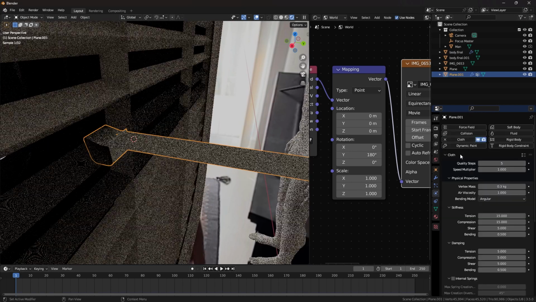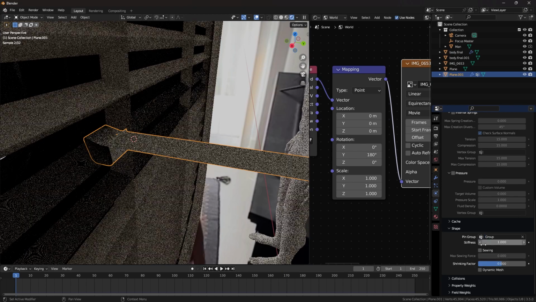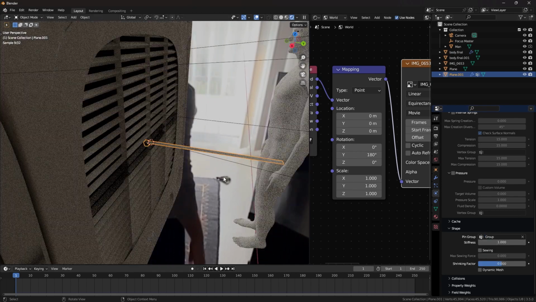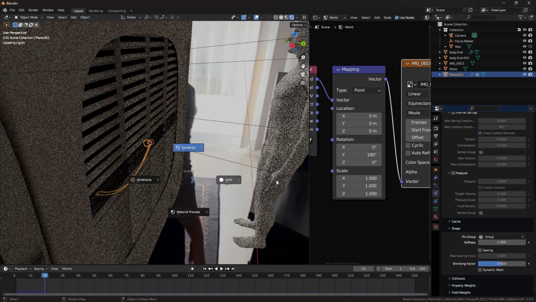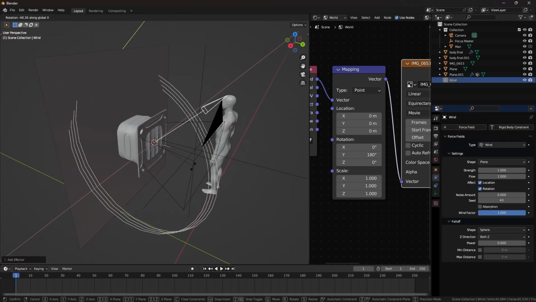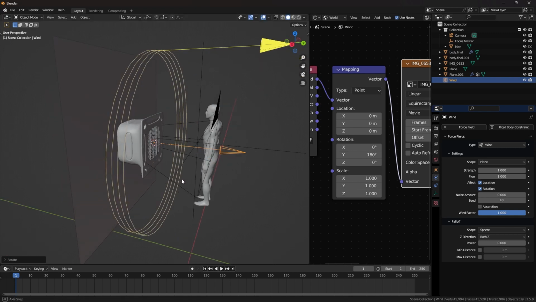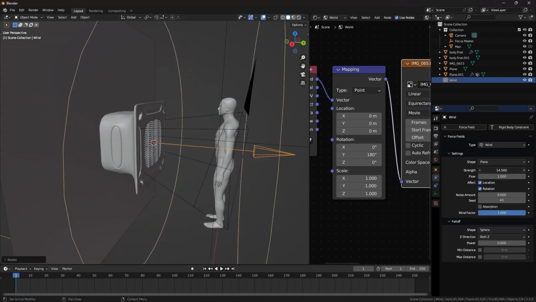Now we add the cloth simulation. Press cloth, go down under shape, choose the group. Now if you press play, it's gonna fall down. Shift A, force field, wind. Point it in the correct direction. Bump this up a lot.